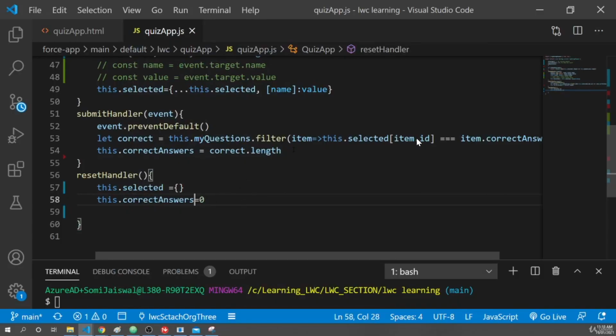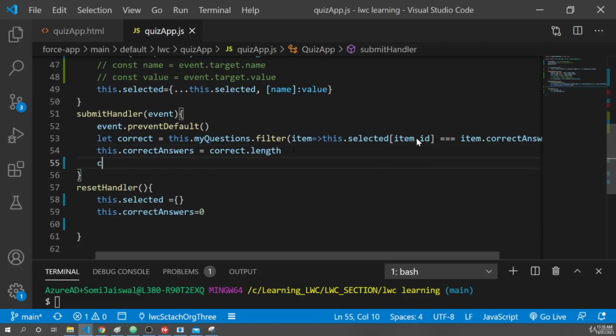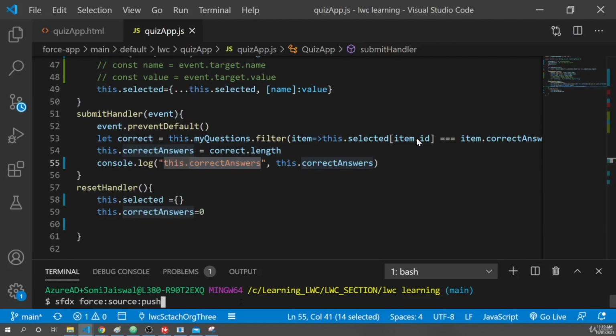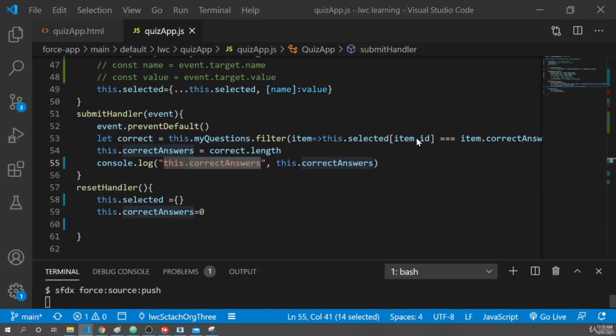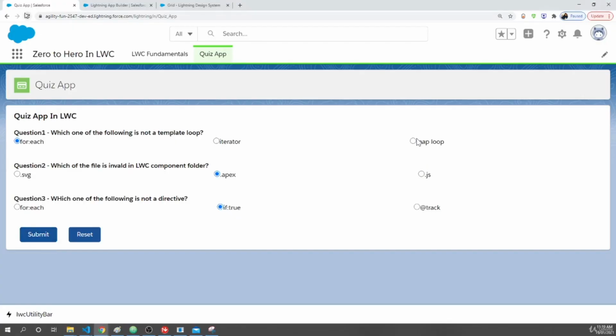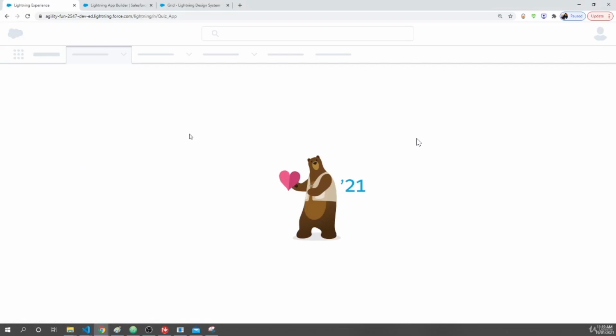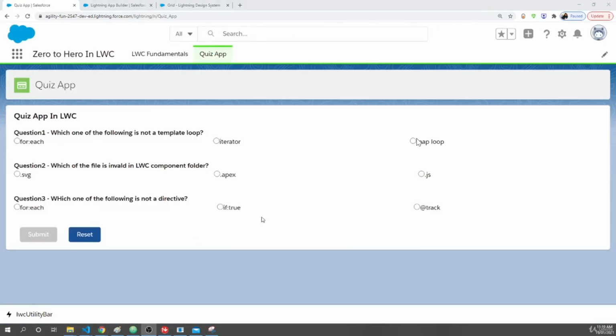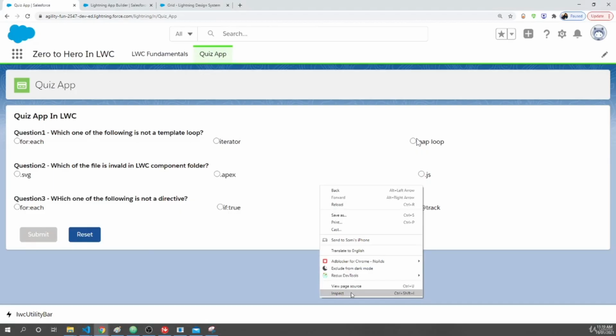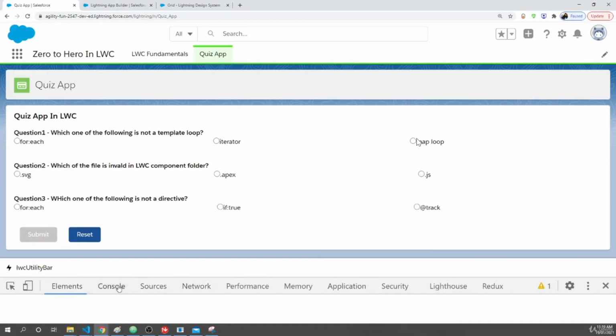So let's deploy and see. We'll just console the correct answer. When we hit the submit button, just print the correct answers. So let's deploy the component, and now it's deployed. Let's go and refresh the page. And I can open my debugger. I'll go to console.